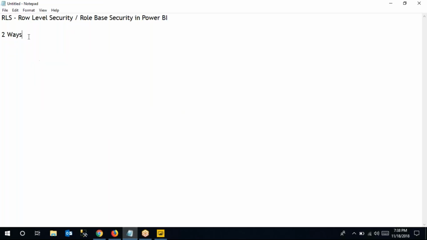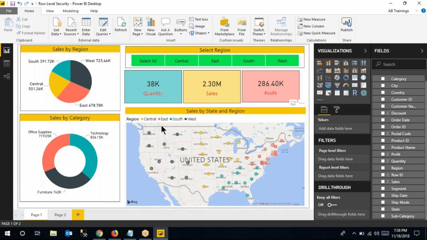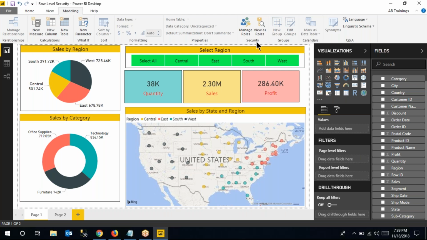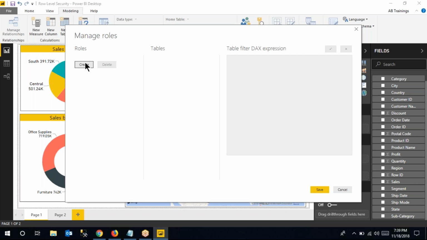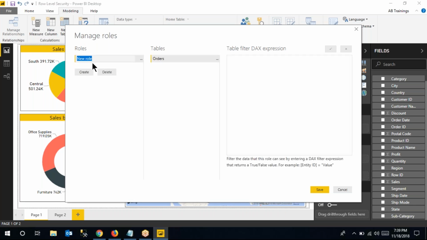As I said, we can implement it in 2 ways. Now we will discuss how to implement it the first way. This is the report which I developed. To implement row level security or role based security, I need to go to Modeling. In Modeling, you are going to see Security. Here you have two options: Manage roles and View as roles. Now I will go to Manage roles and create the roles here.